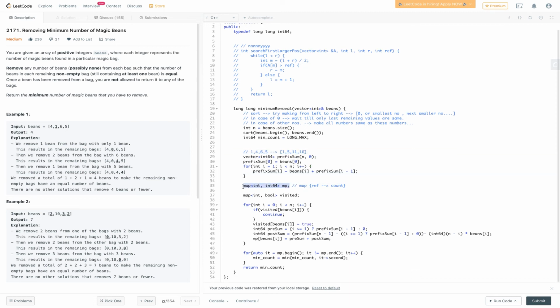Okay, and finally we have some map here storing the count of operations which we have to perform, keeping each one of these elements as references one by one. We would be finally looping over this map and trying to find out for which of the reference variables we found the minimum count, and we will return that minimum count whatever we find from this loop.